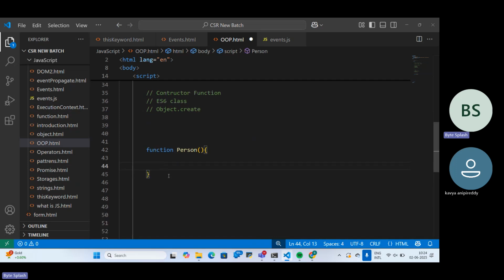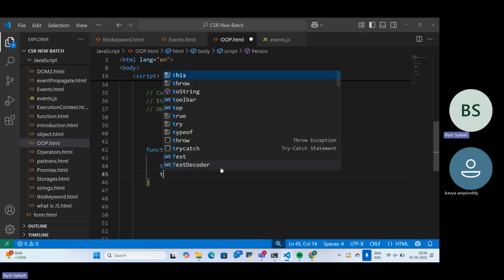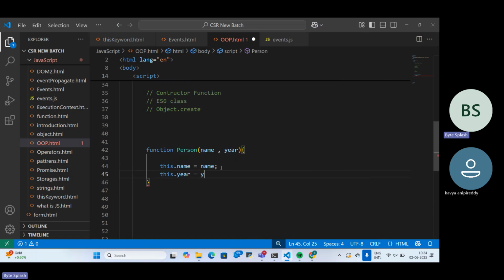So now what do we need to do? We need to use the this keyword to attach to its particular constructor. Here, the constructor function is the parent for this keyword. If I use this inside it, it will be attached to this constructor. So this dot name. First I'm going to take name and year as my parameters. So this dot name is equal to name, and similarly this dot year is equal to year.